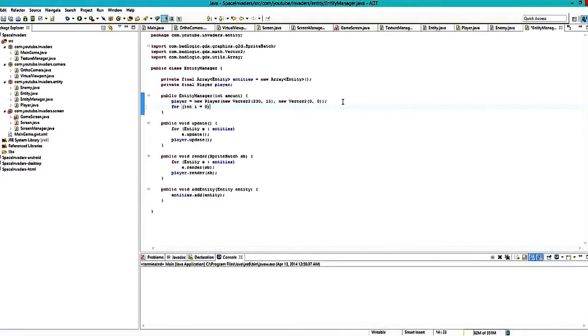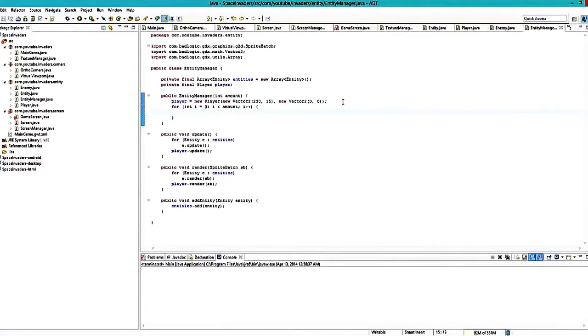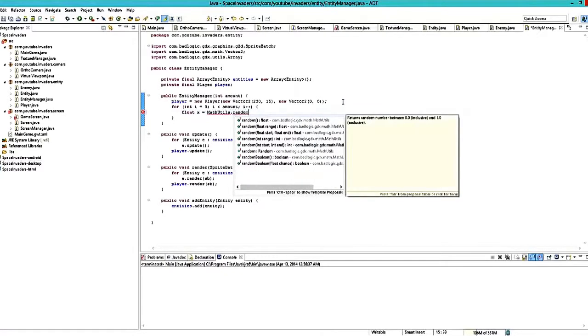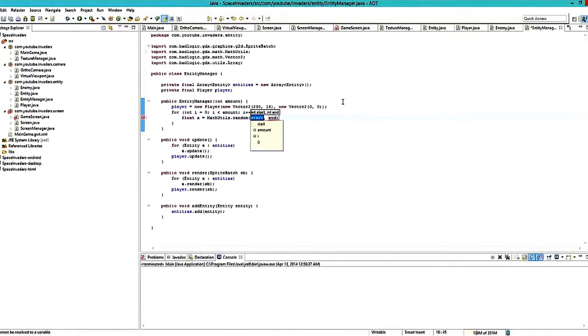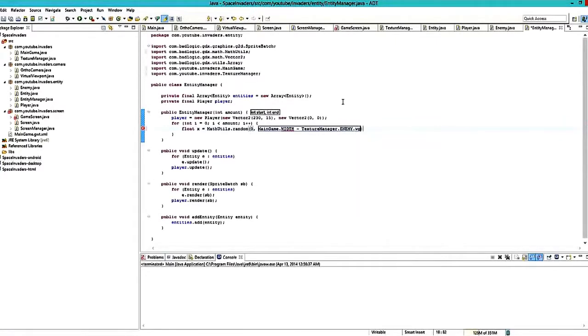So we're going to do for int i equals 0, just a basic for loop. i is less than amount, so as long as it's less than the amount, we're going to start adding entities to it. We're going to get some random values. So float x equals MathUtils, which is also a libGDX class. Random gives you a start range and end range, which is pretty nice. We want the x value to go from 0 to MainGame.width minus TextureManager.enemy.getWidth. I'll explain this in a second.